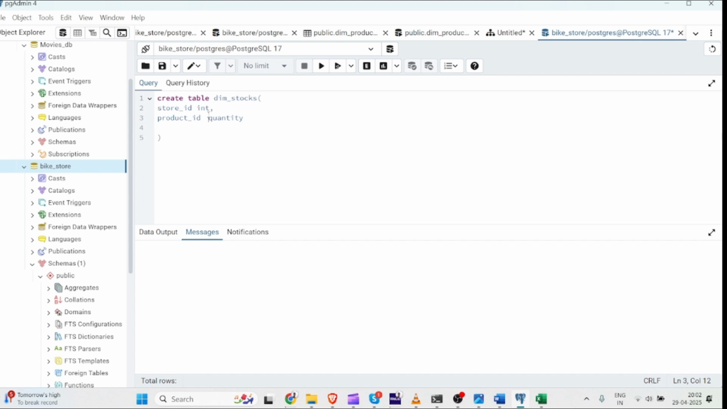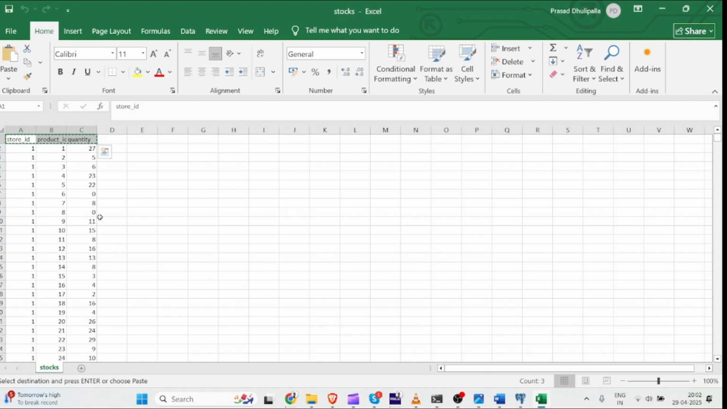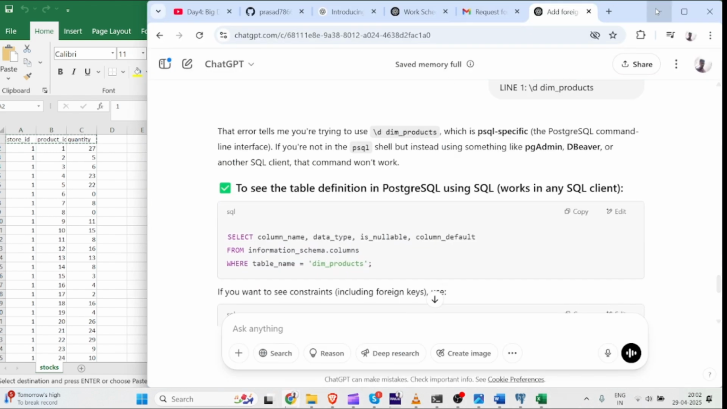So how do we create a foreign key here? Foreign key. Quantity is integer. Sorry, int. That's all, I think. Let's cross verify things. Open Excel. So these are integer values, product ID, store ID. I don't know how to create a foreign key, so let's give it to ChatGPT.